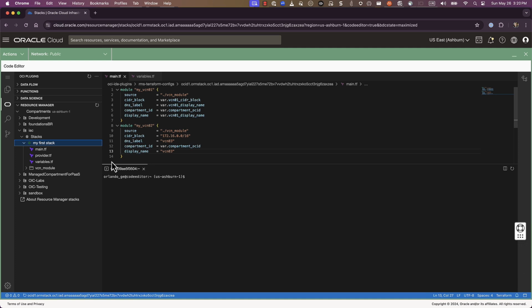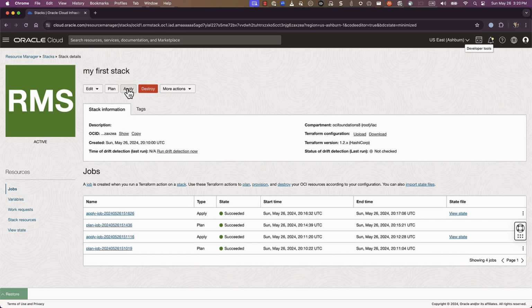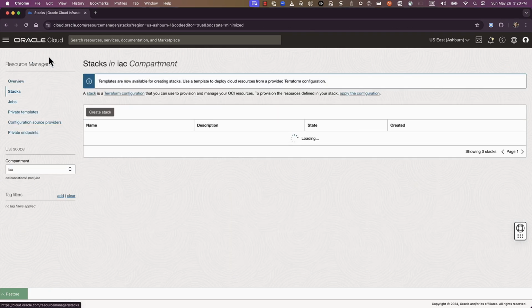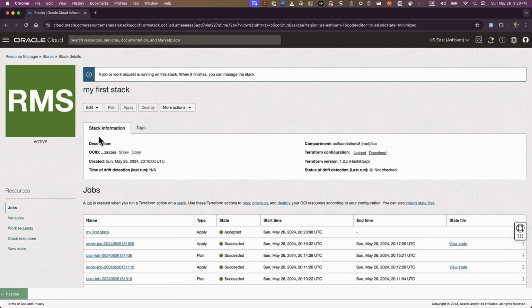Once I click here, if I minimize, I can refresh this page. Oh, no, because it's open. But if I click on stacks, click over here, I have an apply job being processed here. Let's wait until it finishes, and then we're going to check if the change was applied to the resource.